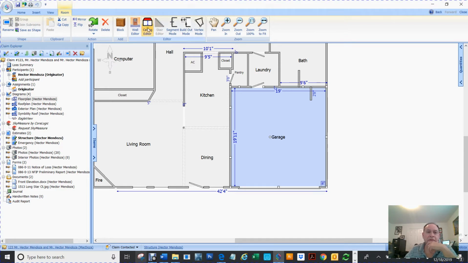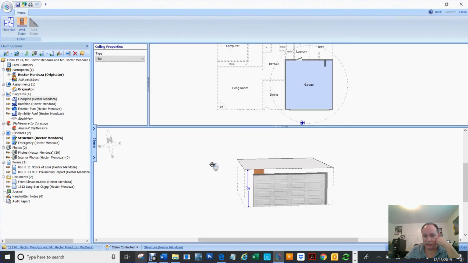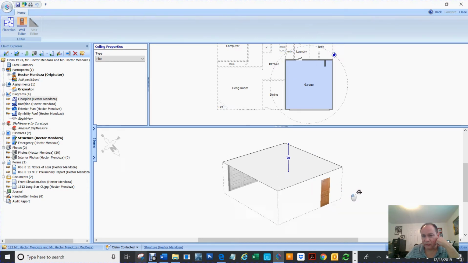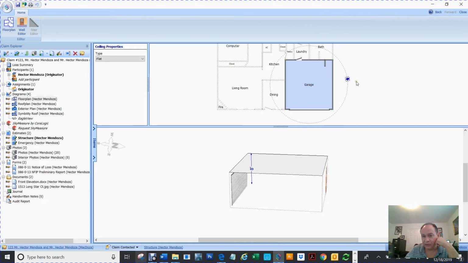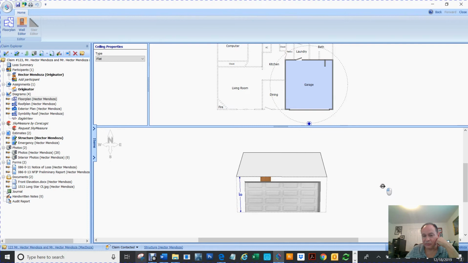So I'm going to go to ceiling editor. And right now it's a flat roof, right? And see, that's that room. This right here shows you that if you're standing right here, this is what you would see. If you were standing right here, this is what you would be looking at. So, you know, in the back of my house, you have the 2-car garage. There it is right there.